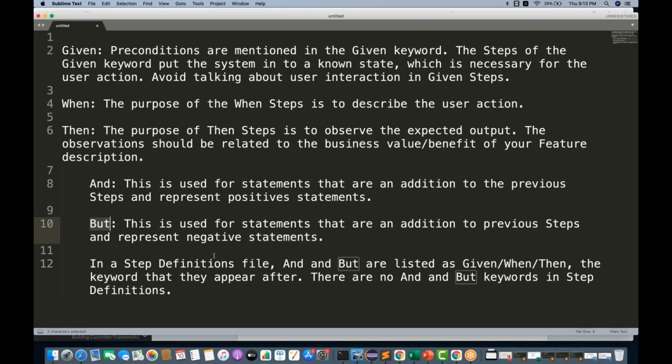Very simple. Remember one thing, for given, when, then we have respective annotations in a step definition file, like @Given, @When, and @Then. But for and but, in the step definition, they are listed as given, when, then only. We don't have any specific annotations for and, but. So you will not see @And or @But in your step definition. This is a very important point over here.